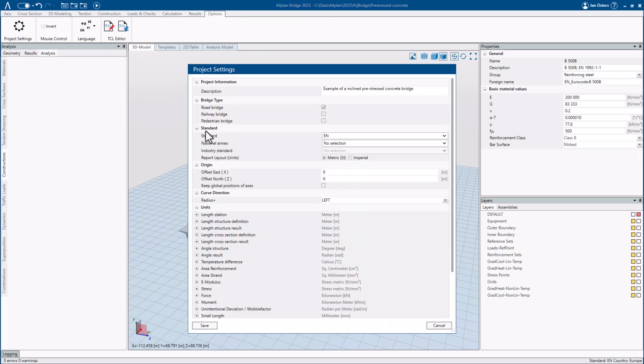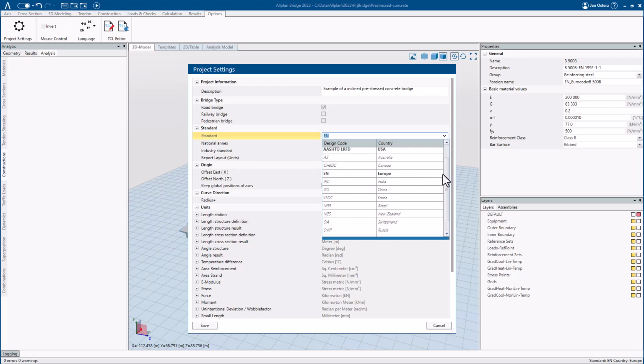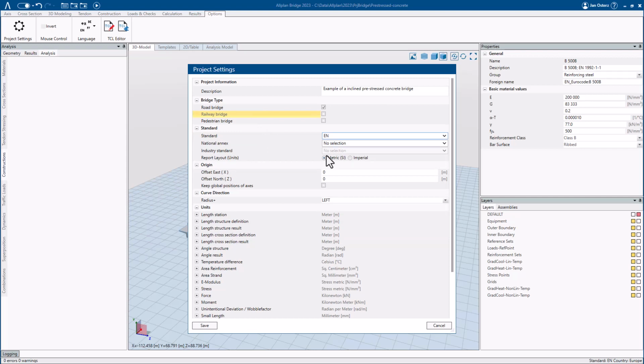And here we can find, as this third title is standard, then I can define EN, and you will see which standards are implemented. For example, here we can say AASHTO or EN, which means that they're fully implemented, but we also support creep and shrinkage calculation for the JTG standard for China or KBDC for Korea. Of course, these standards also often come with national annexes.